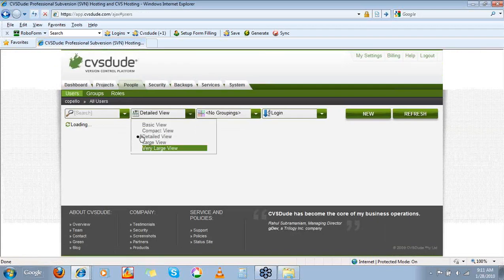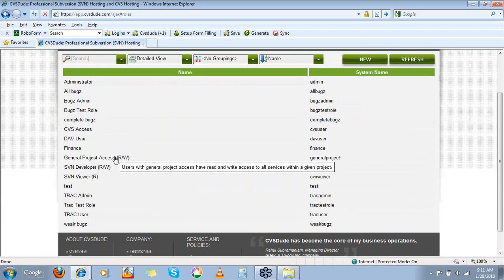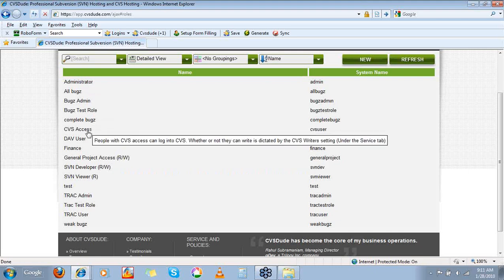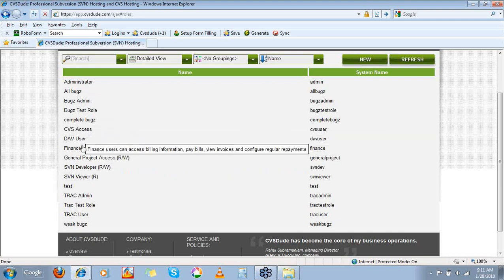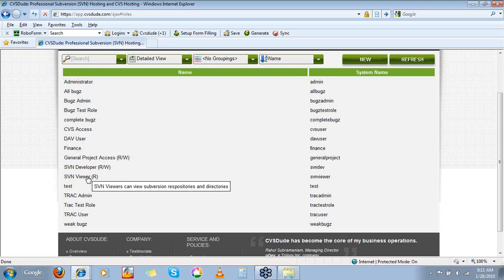So if you go to the People tab and go to Roles, you will see a default role called General Project Access Read-Write. Within the whole new role-based security system, you basically have several default roles. You have the Administrator default role, a CVS Dev role, a Finance role, General Project Access, SVN Developer, SVN Viewer, and in addition to that, you can create custom roles.